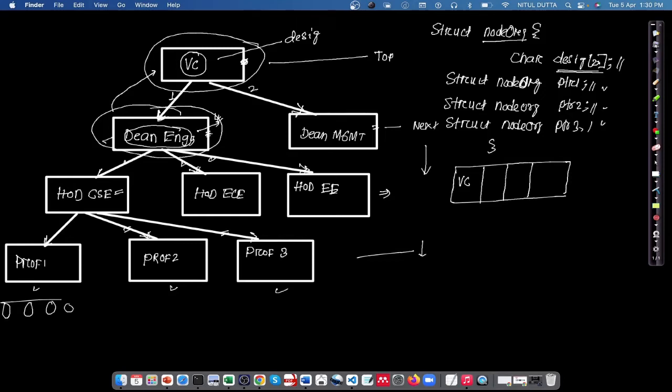This field is called the designation field. The first one, designation field. The second field is PTR1, then PTR2, PTR3. Then similarly, Dean Engineering and Dean Management, say we'll have to create another 2 nodes. This node represents the Dean Engineering. This node represents the Dean Management.